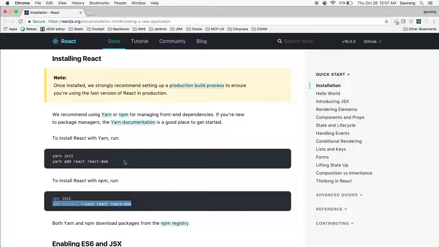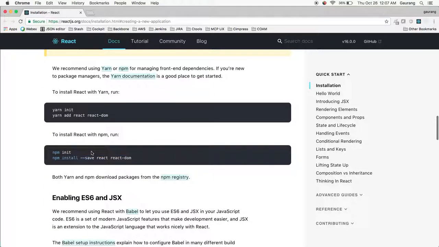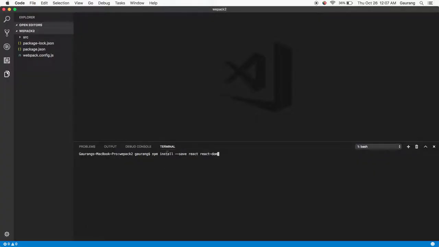Right, so over here you can see the first step is installing React and React DOM. I'm just going to copy it from here, paste it, and hit enter. It will install the particular stuff.